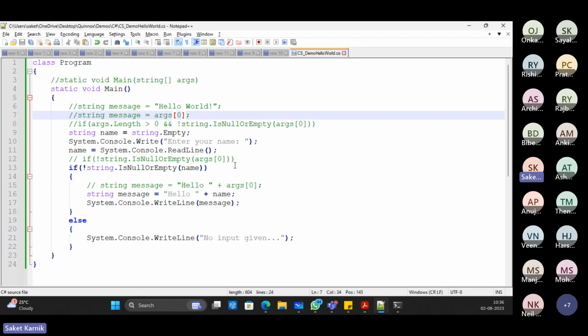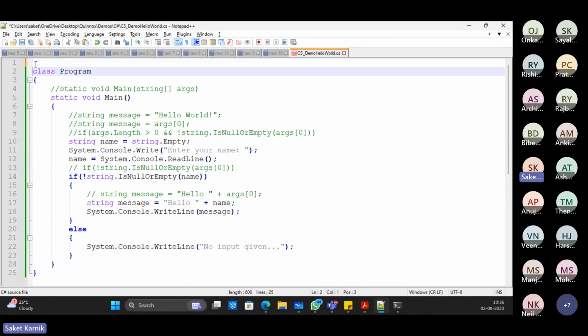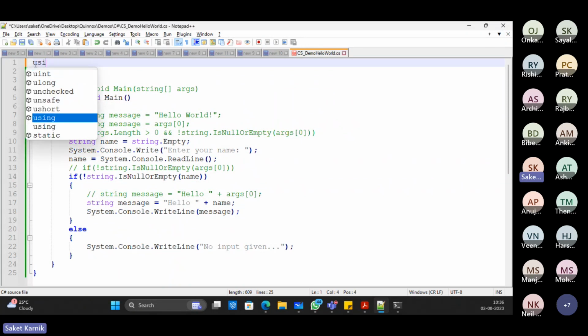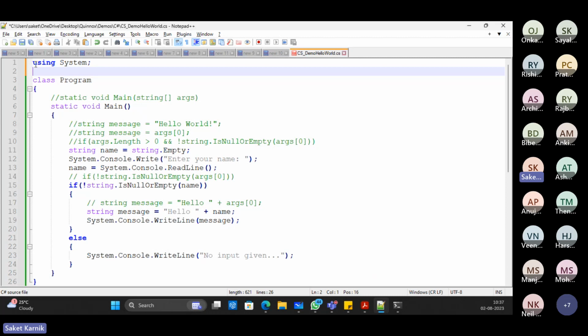Just go through the code and see if you have any doubts. Now, one thing, how many times are we saying System, System, System, System? Multiple times, right? So is there an easy way which allows me to not mention System every time? Yes, I can import the namespace in the current scope with the help of the using statement.